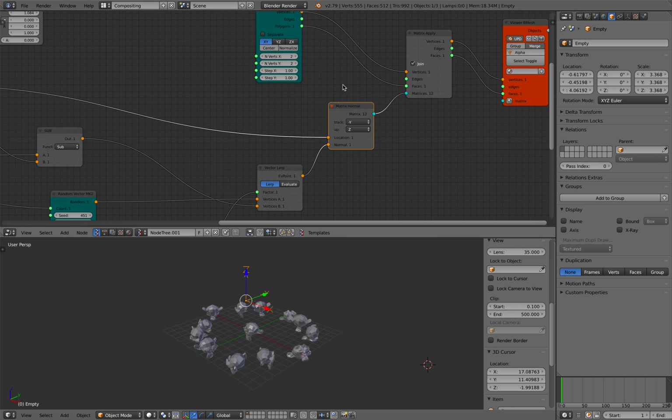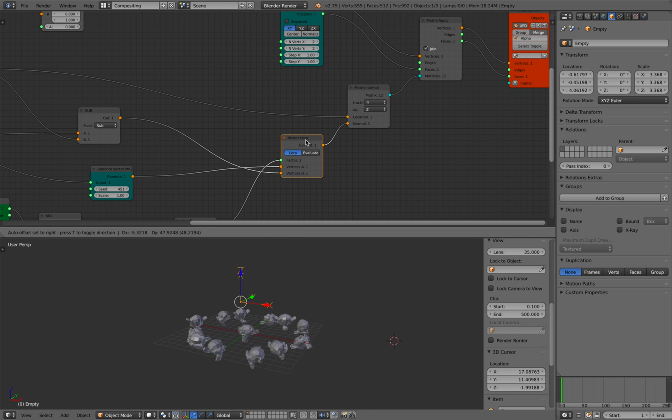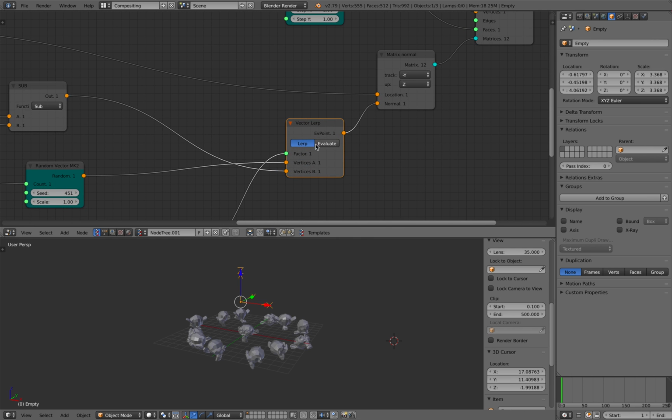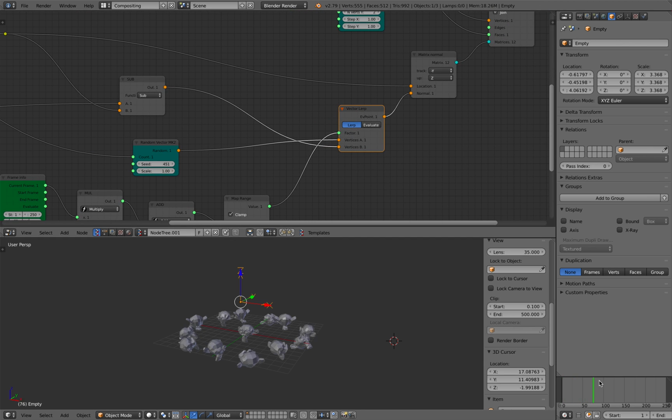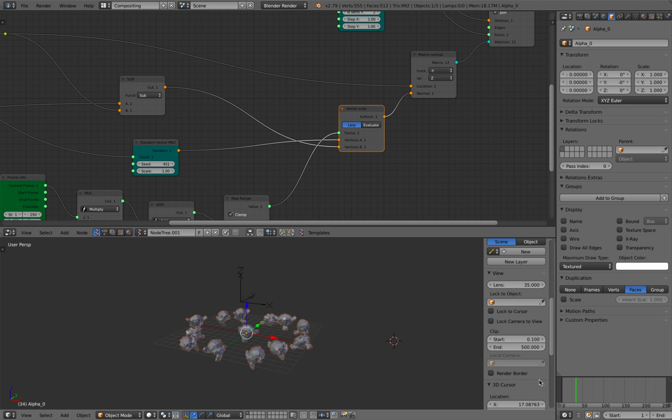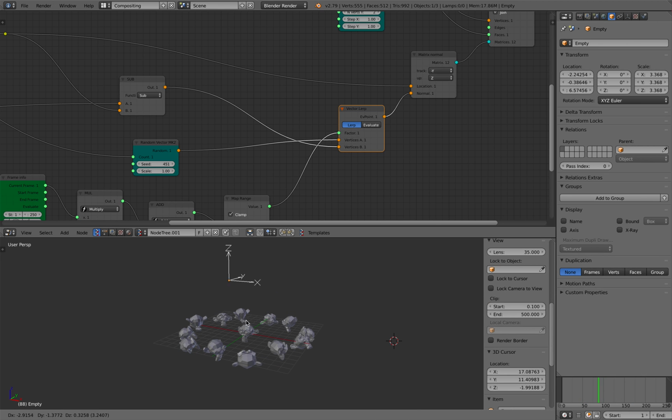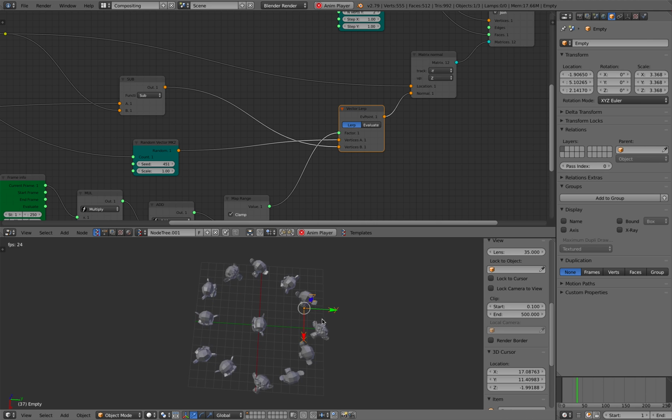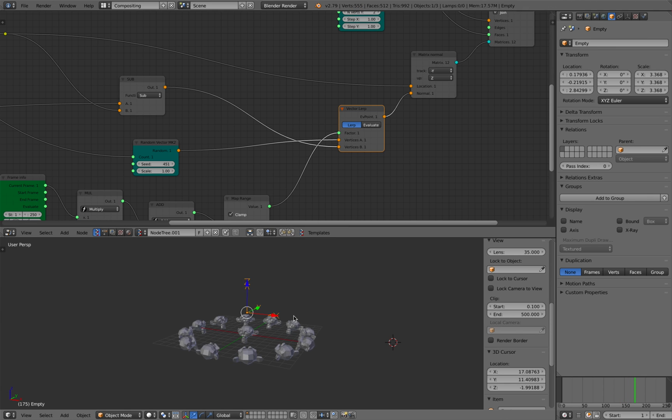Basically utilizing the matrix normal so that each monkey head can track something, and we are factor lerping between two values so that the monkeys can be free, doing what they're supposed to be doing individually, and then at the second state where all the monkeys are looking at the empty, this empty becomes the center of attention for all the monkeys. So I guess that's kind of interesting. Maybe you want to try these effects at some point.